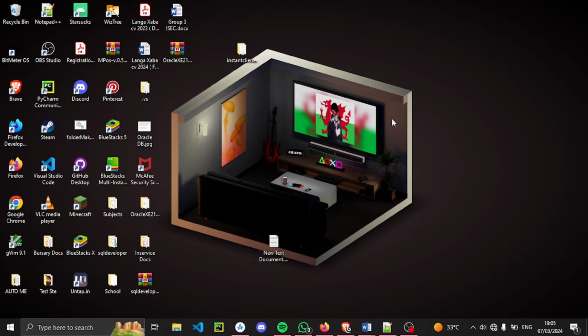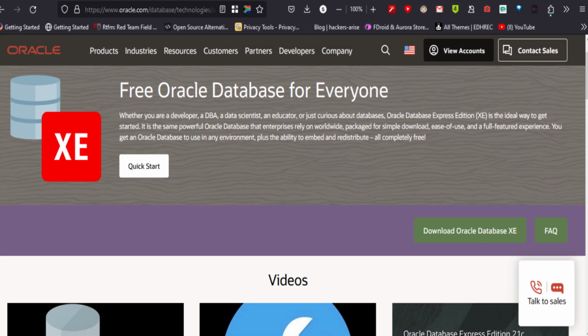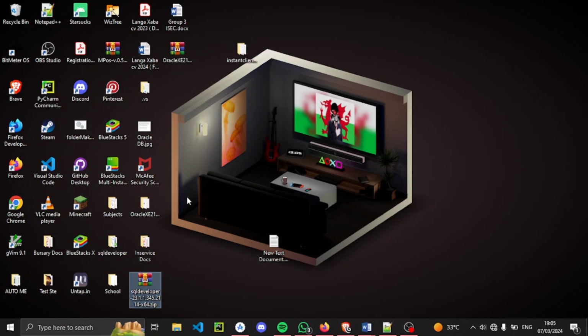So you need to go to the Oracle website. I'll put a link to the two files you need down in the description. But you need to go to the Oracle website and then get Oracle Express and SQL Developer. Now, I think you can get them without creating an account. At least that's what I've been told. I had to log into my account to get these, but it could be different for you.